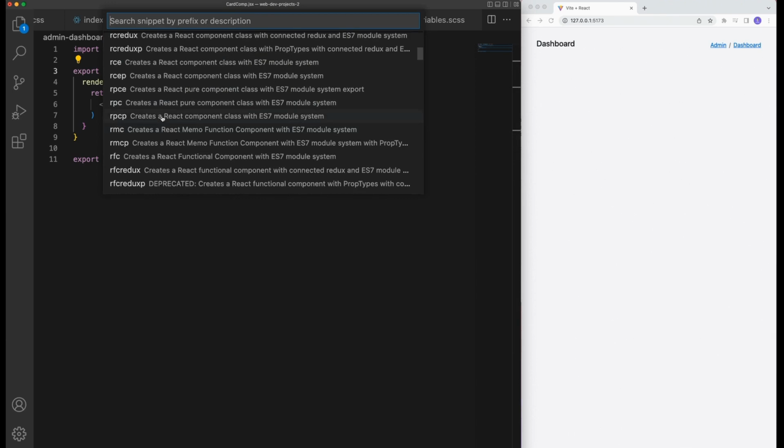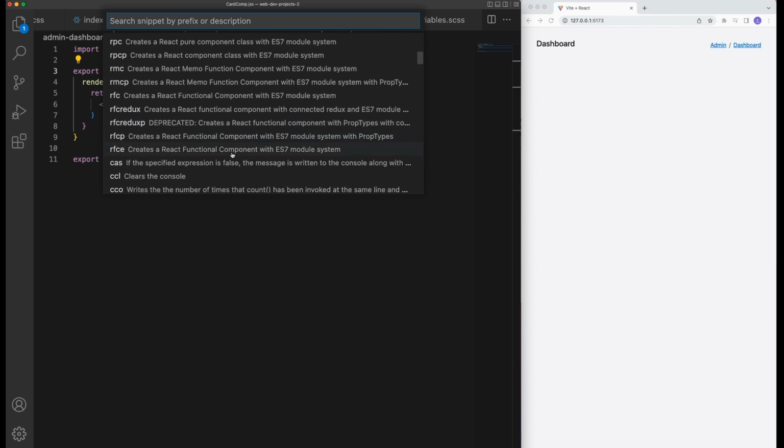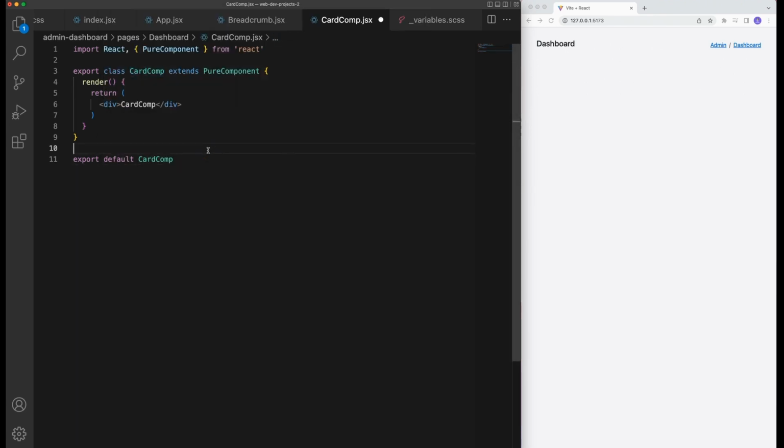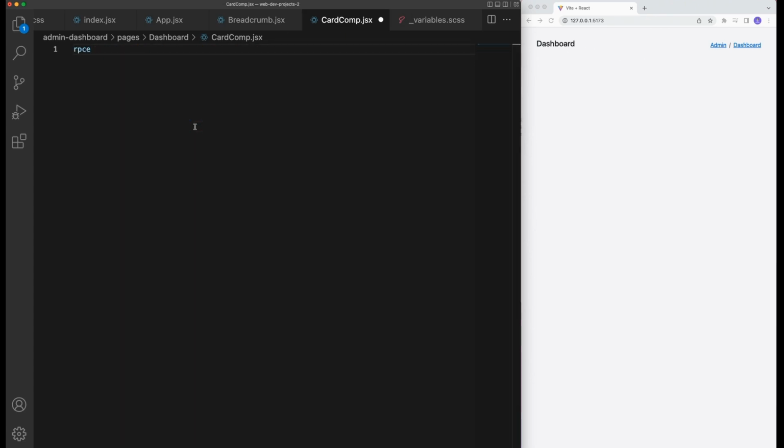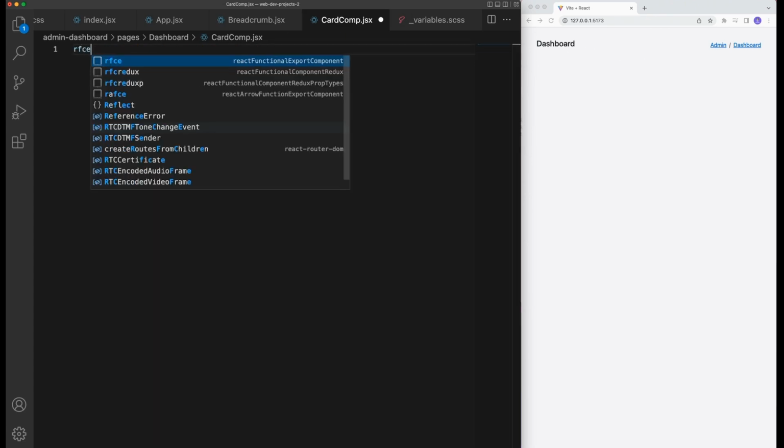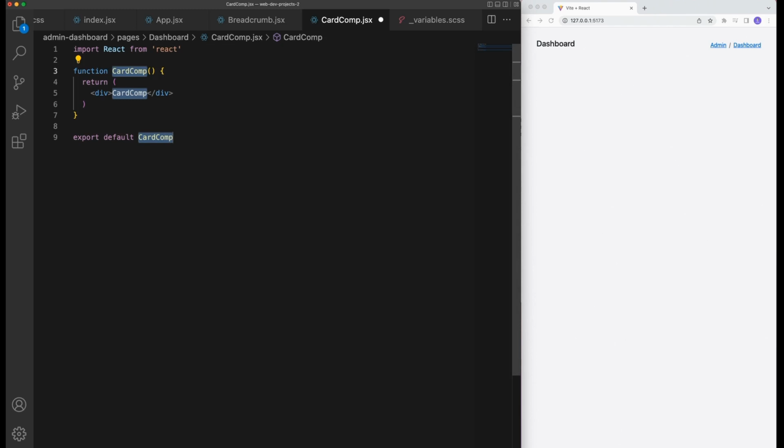So Command-Shift-P, you get this command palette, like settings, and then you can search for snippets. So we are looking for functional components. It's probably that one. So RFC, I'm going to delete this one. So RFC and press enter. And then the name is already selected for you, so you can change the name. So let's do card component.